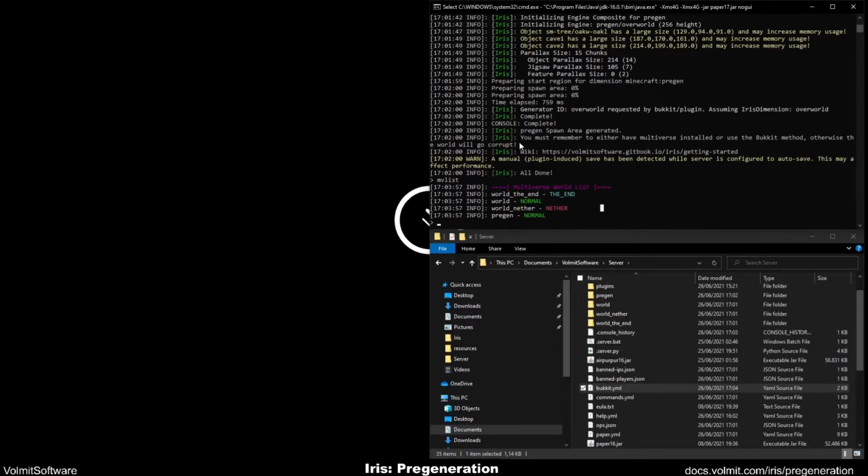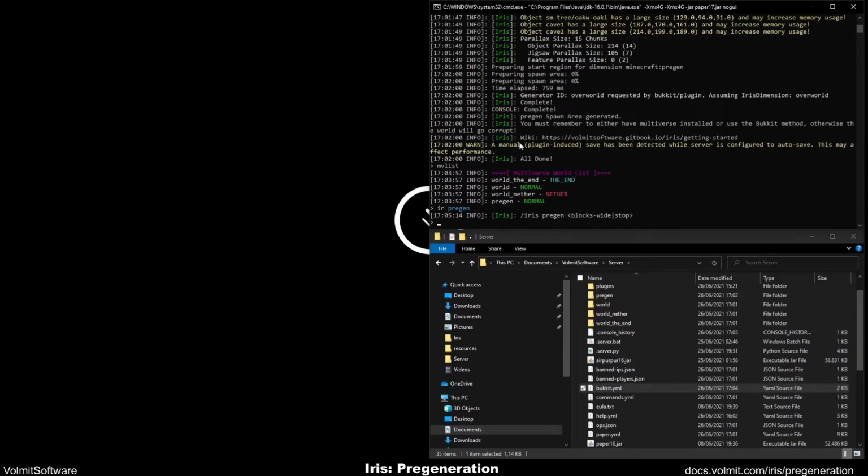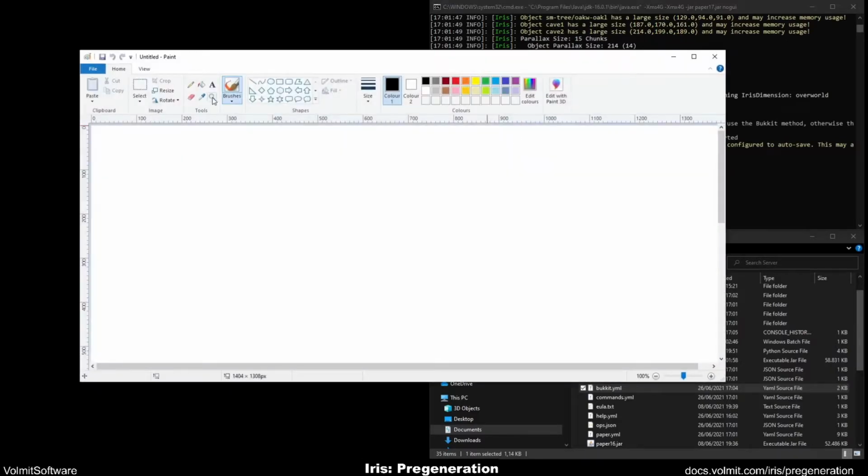Alright, now we'll get into generating the world itself. So you'll want to go ahead and run the ir pregen command. This command, as shown in the usage here, will generate your world with a radius. I'll show you what the radius means. So if you say, for example, you want to generate a 1000 by 1000 world, then you'll specify 500.